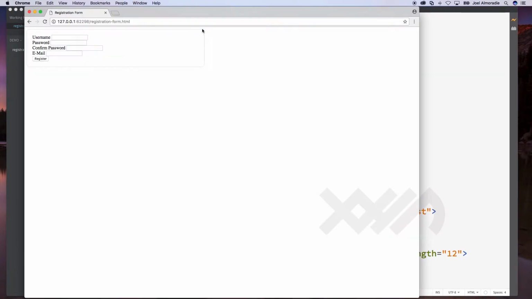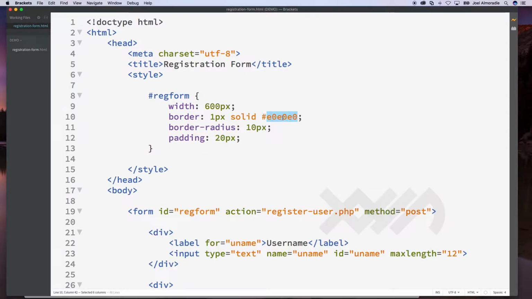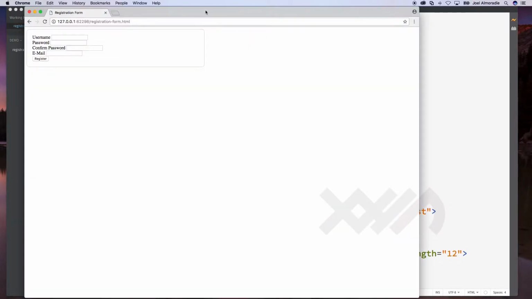Okay, it's coming along nicely. You got the border, very light, very subtle. I think that's a little too subtle, so let's make that a little darker. Save that. Refresh. There you go. So we can see the border a little bit more now.